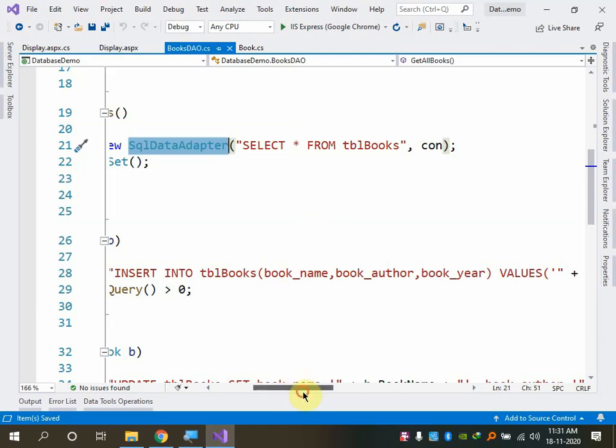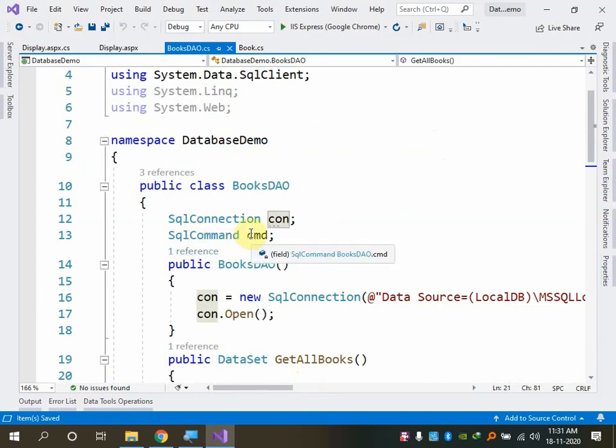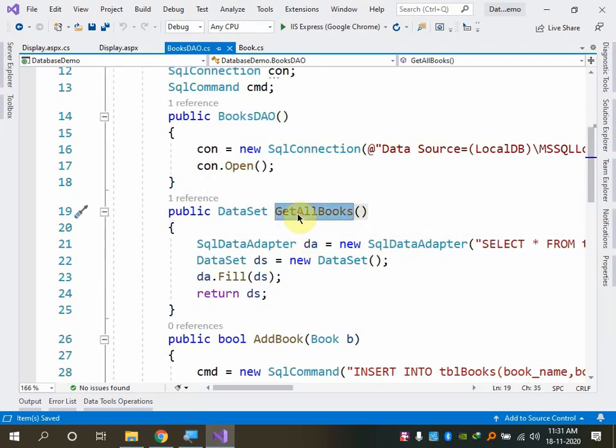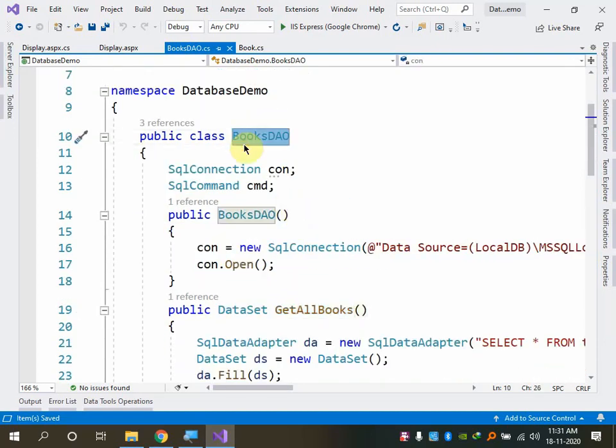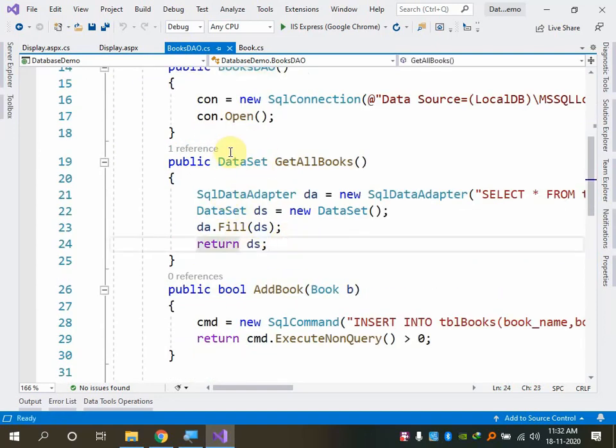So here the same logic is applied for SQL command also: what command to execute, where to execute. Where to execute, this con is available globally everywhere, and it is instantiated as soon as you call this particular class. I hope you get the flow. I'm not calling it explicitly. It will be called automatically when you create an object, and I cannot access this method without creating an object of this class. This is object-oriented programming, you're aware of it, right? So let me move on. And here I'm returning a data set, which means if you call the getAllBooks method, I'll return a data set back to you. That's it.